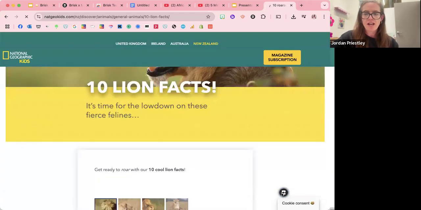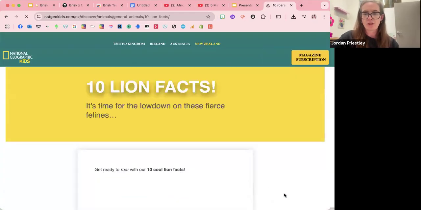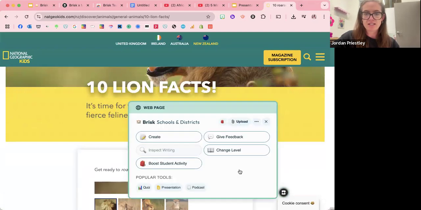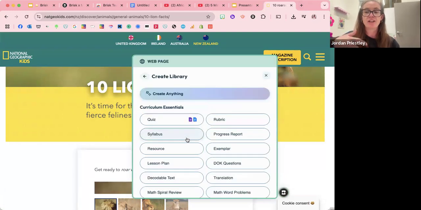Amazing. Yes. So I can see that that Brisk logo has already launched there in my website here. So if I can click on this, I can then create content based on this website. If I wanted them to write some facts, if I wanted them to summarize, if I wanted it to create a vocabulary list or something, I can do that straight from within the website. So it's all housed from that little button at the bottom there, which is amazing.